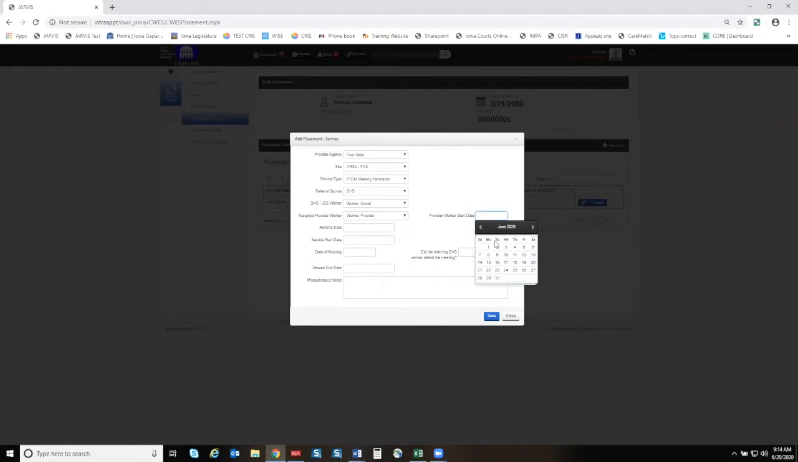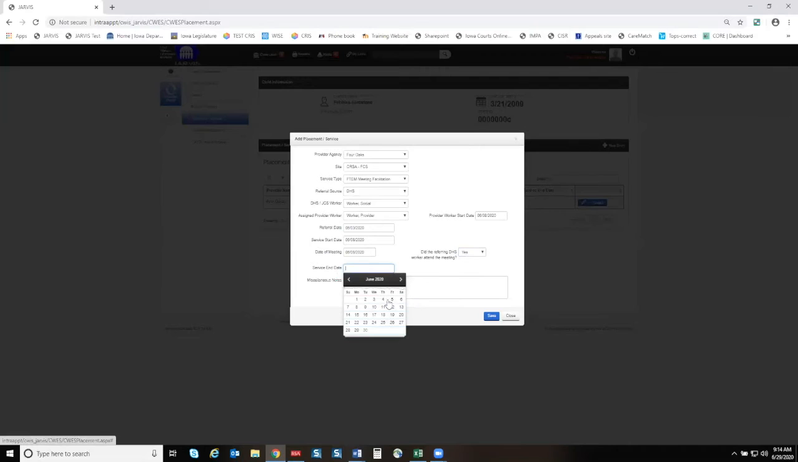And we'll give the provider work date as June 8th. Referral date, we'll say the referral was made on June 3rd. Service start date, we'll use June 8th. Date of meeting is a field specific to this service type. So I'm going to enter June 8th and select whether the referring DHS worker attended the meeting. So I'll mark yes. Service end date, I'll go ahead and enter as June 8th.